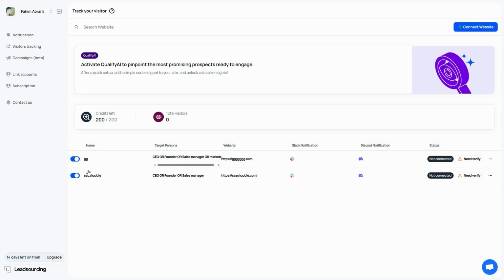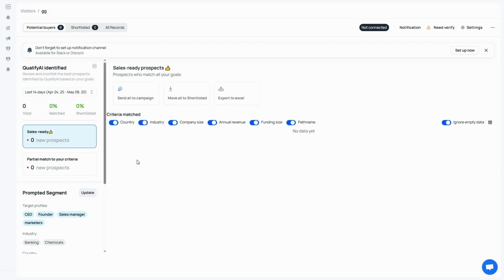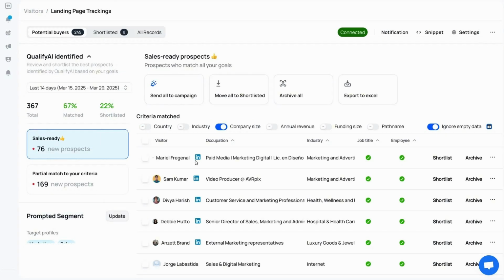So obviously I can once again change the target audience if I want. And obviously in order to see all the leads that I have collected, I have to go on this website, open the particular website that I just added. And now here all of the leads are going to appear. So let me show you how the leads are going to appear. So as you can see, this is exactly how all the leads are going to appear. These are all the leads with their LinkedIn. You can see their job title, the employee.